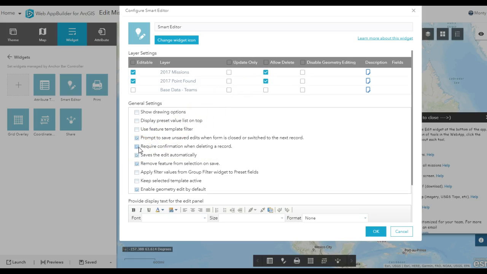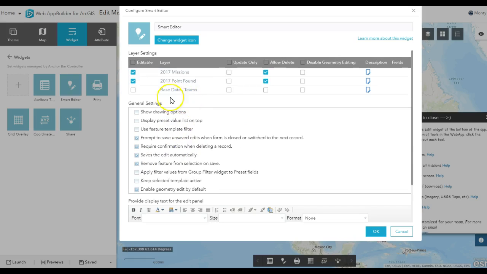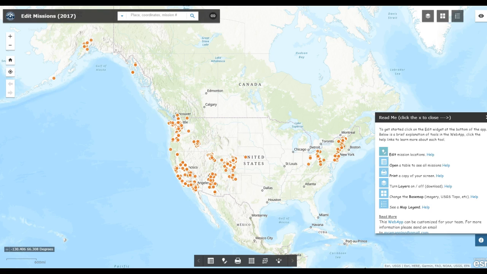wrong record, we made it so that requires confirmation. Another thing we did is we enabled it to allow for geometry editing, or basically moving the points, to be done by default, so you don't have to look for an extra checkbox. There are a lot of different configuration options here, but we're trying to balance ease of use and prevention of mistakes. So you should see this reflected already in the 2017 app.